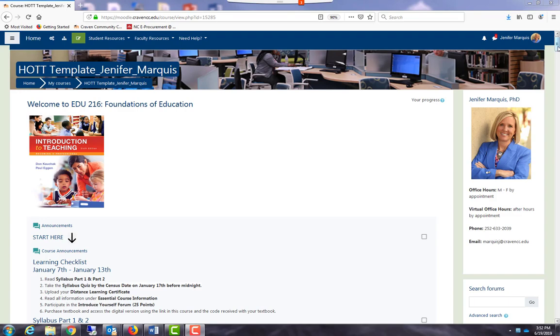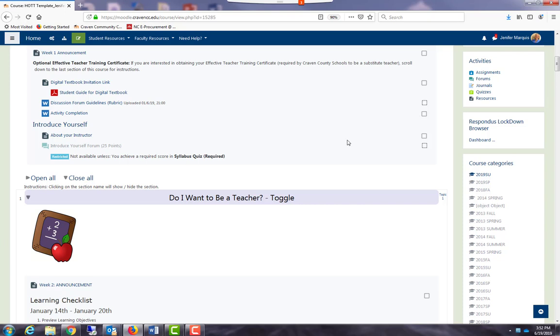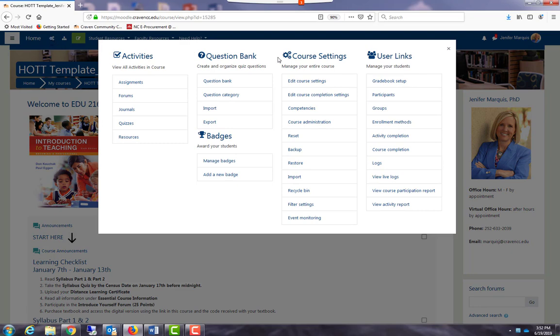Another thing that needs to be changed that is set up by default is that every section will have the word toggle after it. Now I have named this section already, but it will still have the word toggle after it, and I want to remove that word toggle. In order to do that, I'm going to come up here to the top to my course management, and I'm going to go to edit course settings.